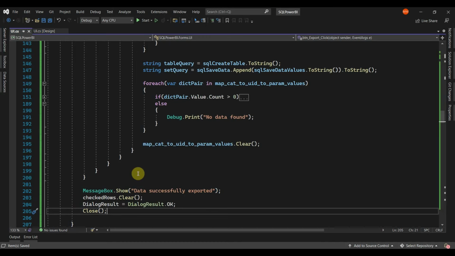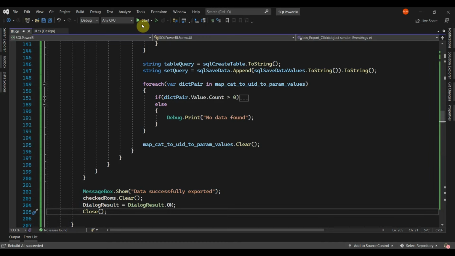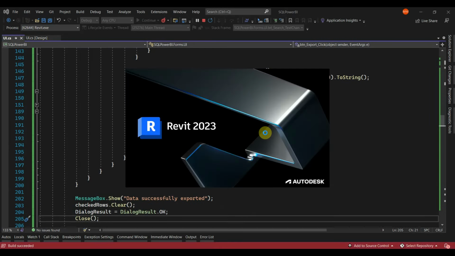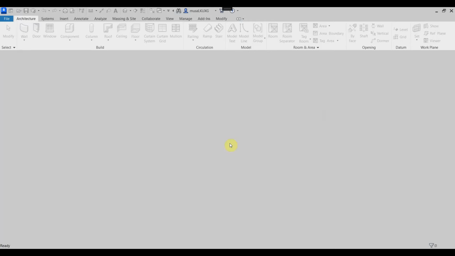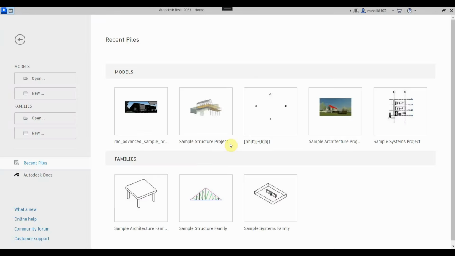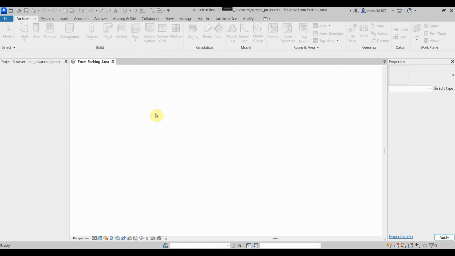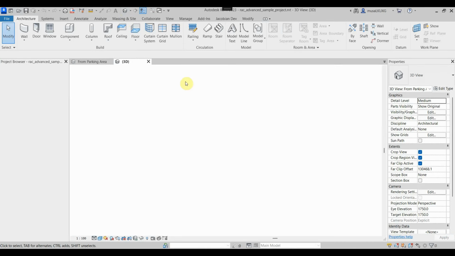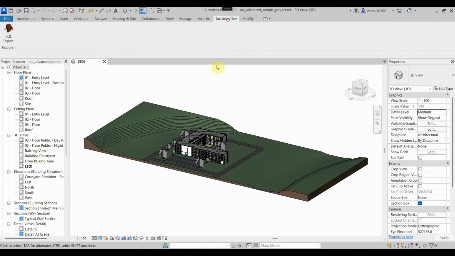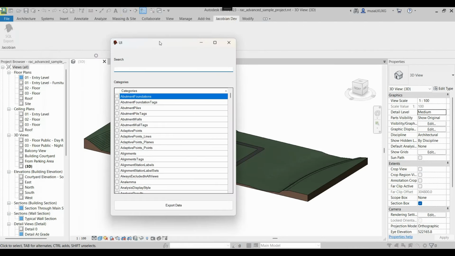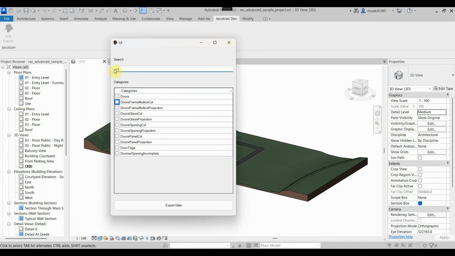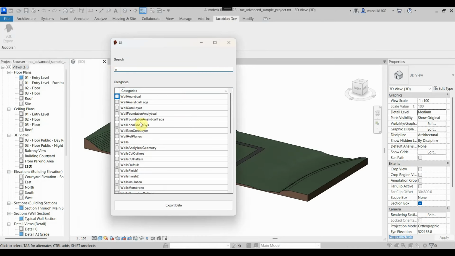I'll save the changes and start the project. I'll select Always Load to load the plugin. I'll open a sample project, and in the Jacobian Dev tab, I'll select the SQL Export plugin to display the form. I'll search for ceilings, then doors. I'll then select the walls and windows categories. I'll click Export to export the data.